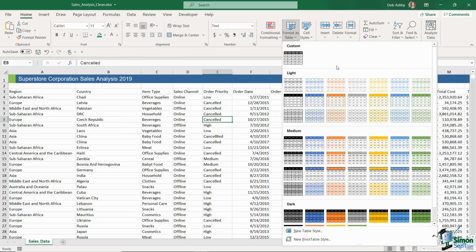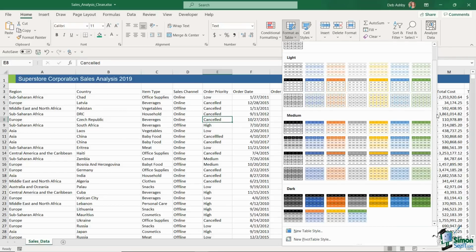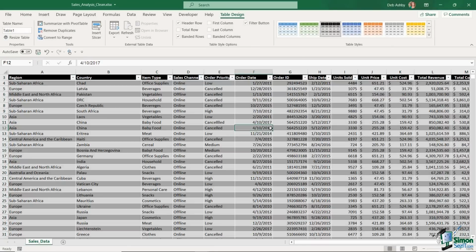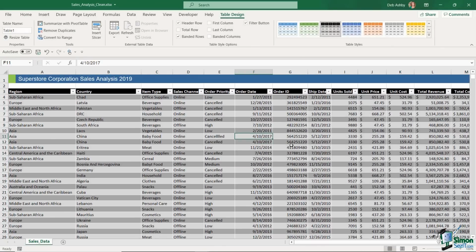Notice that our table styles are divided down into different groups. We have custom at the top, light, medium, and dark at the bottom. And this is really personal preference. Whichever one of these you choose, it's going to apply that particular style to your data set. So if I was to choose something like this one just here, light grey table, style medium 8, I can say, yes, my table has headers, click on OK, and I get a very dark looking table style.